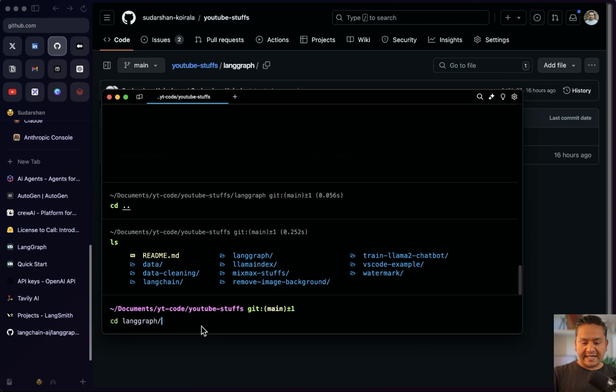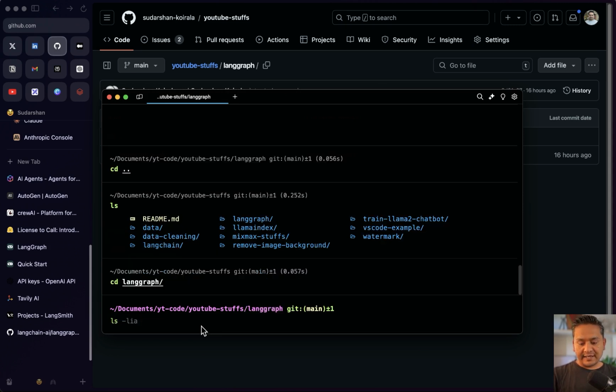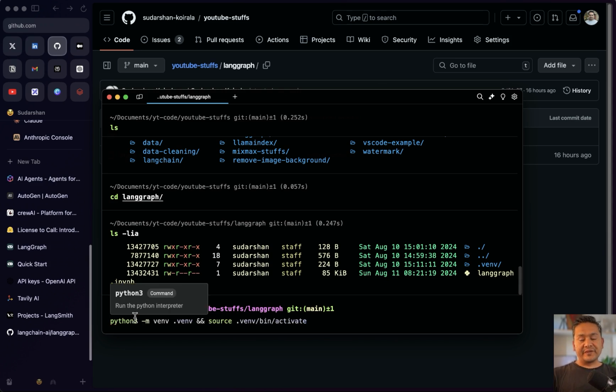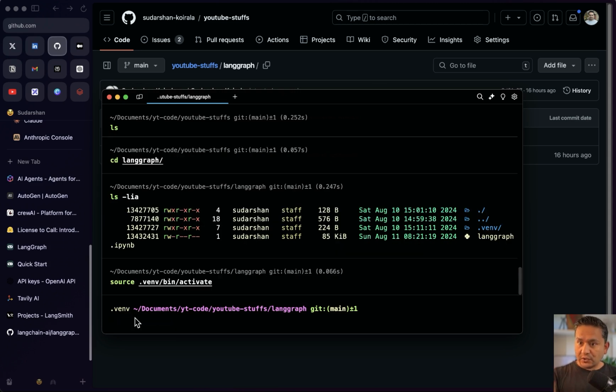I will go inside the LangGraph folder here, and if I do ls -lia, I have already created the virtual environment, but it is not activated yet. If you don't know how to create a virtual environment, there is just one command that you can run: python3 -m venv, and you can give the name .venv, and then source .venv/bin/activate. I have already created the virtual environment there. I will just activate that virtual environment. This is good practice for you also: always create a virtual environment before you do some Python stuff. The packages that you install will be just inside this virtual environment.